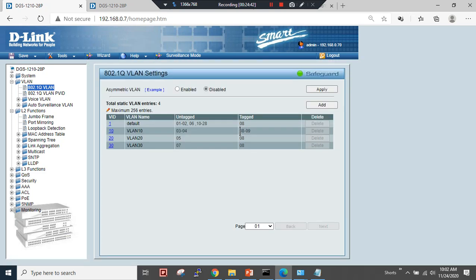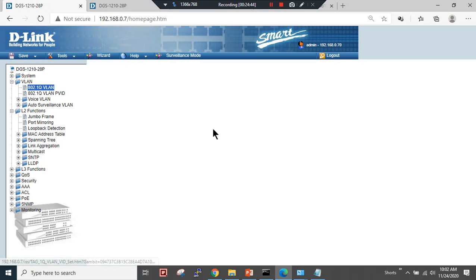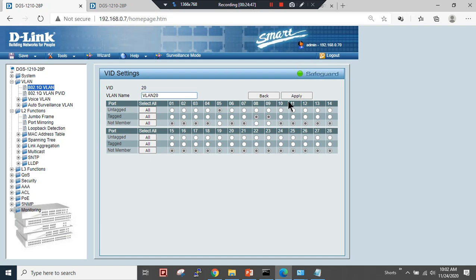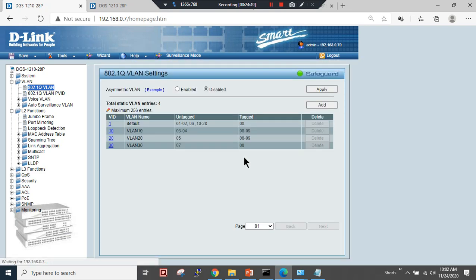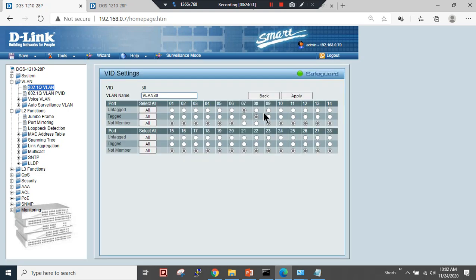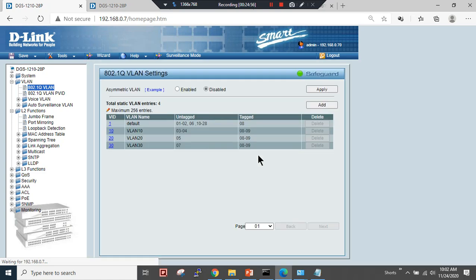Okay, as you can see, now we have 8 and 9, and I will tag the traffic for VLAN 9, and then I will tag the traffic for VLAN 30. Okay, so in switch 1 I tagged the traffic by using these two ports.